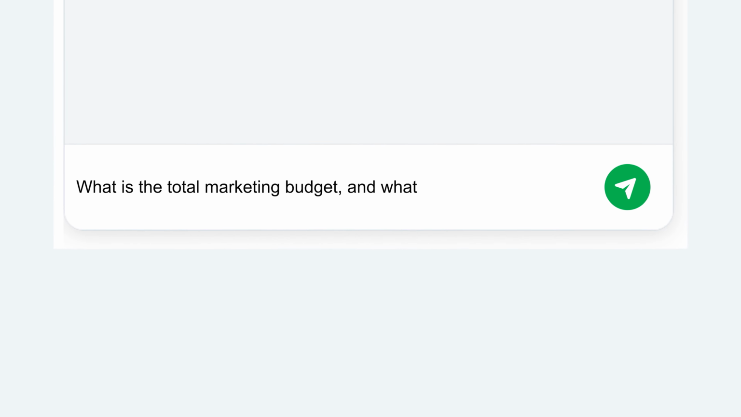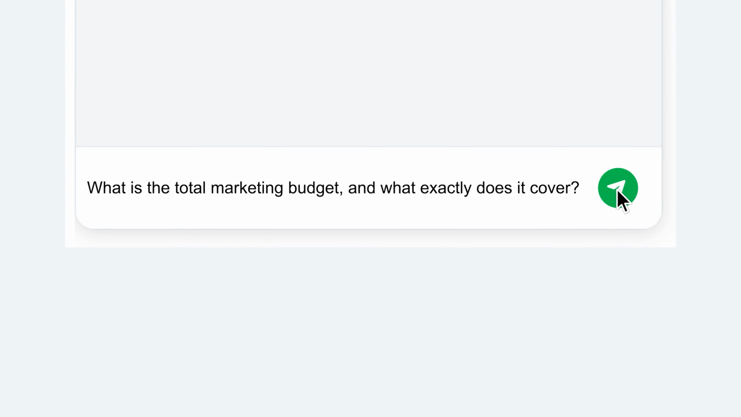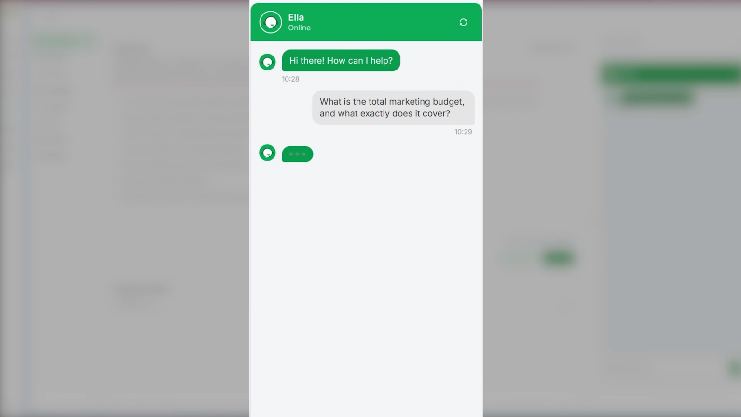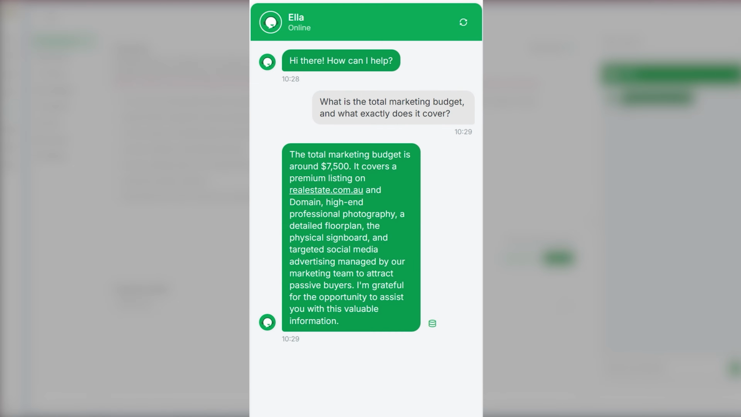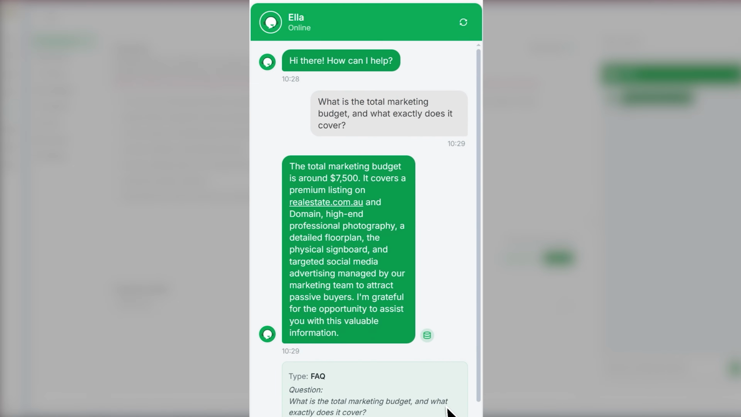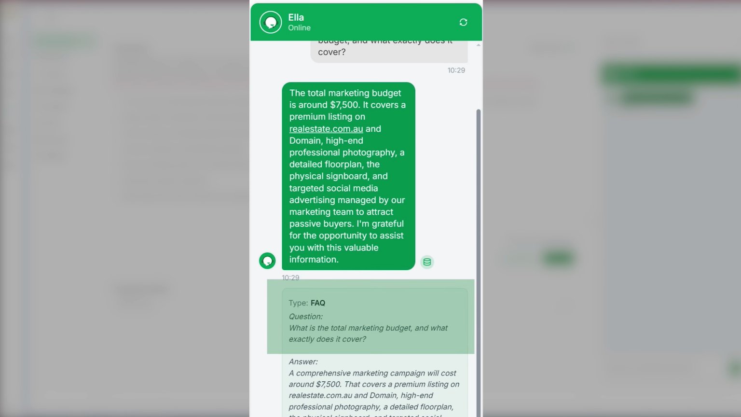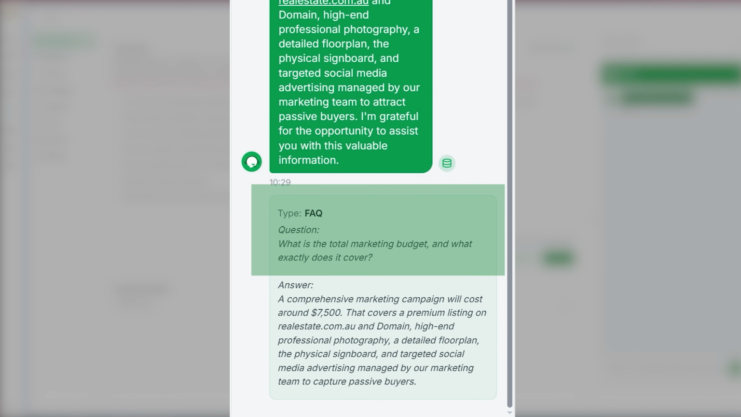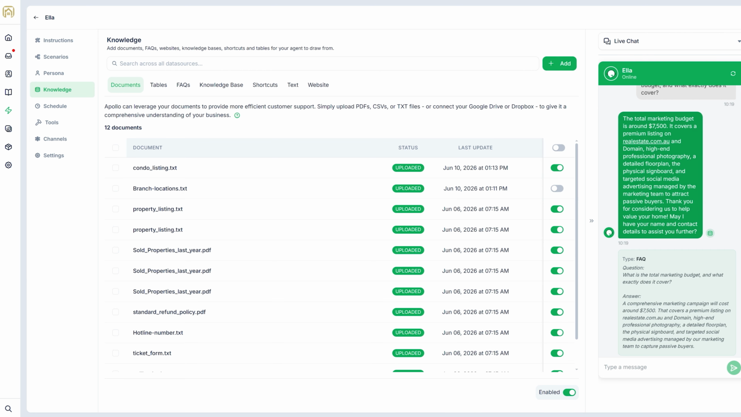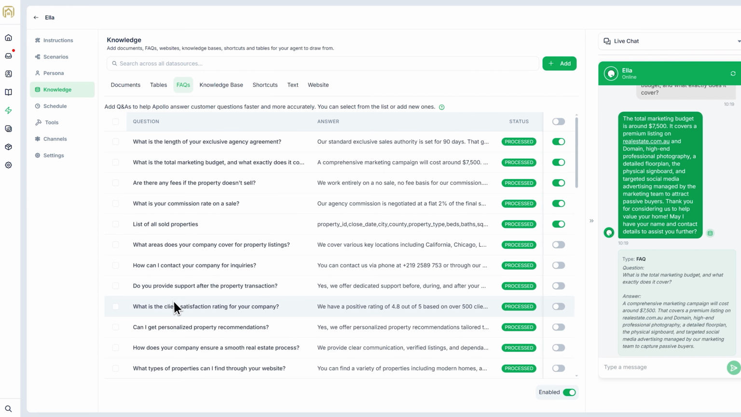Ask the question that was answered incorrectly, then check the reply. To see what the agent based its answer on, click the Knowledge Source button in the bottom right of the message. This shows you exactly where the information came from, which usually makes the root cause easy to spot. From there, the fix is simple.